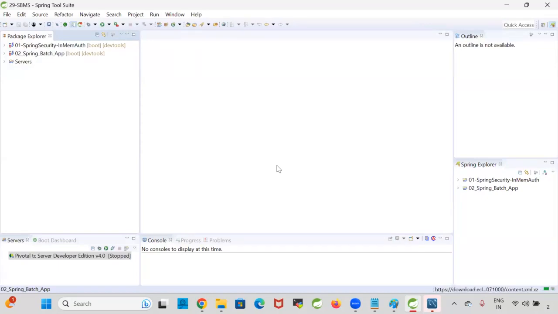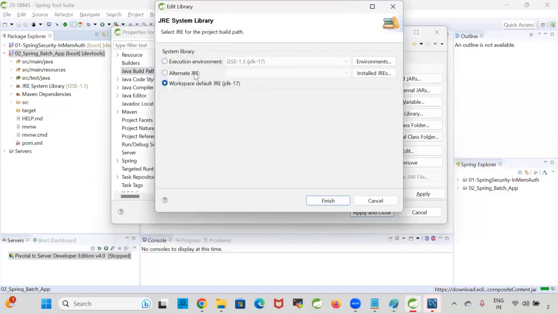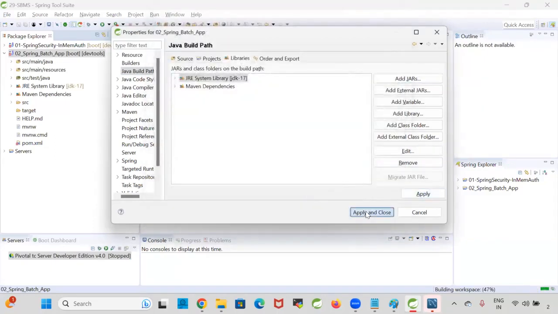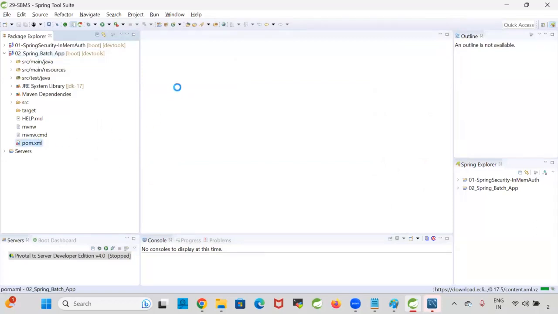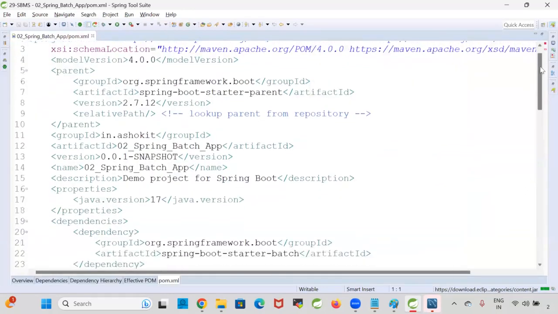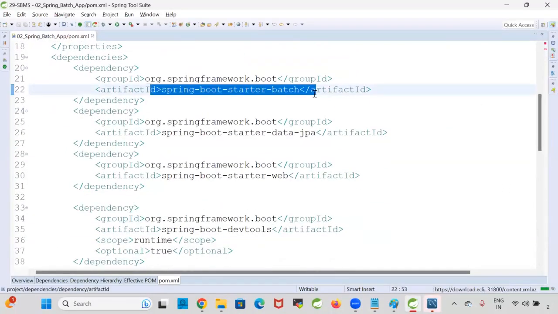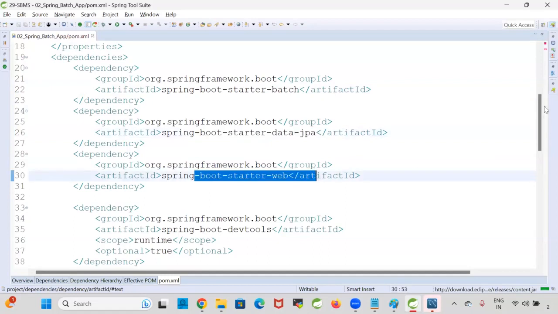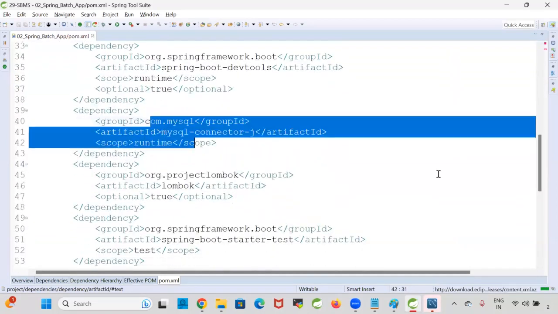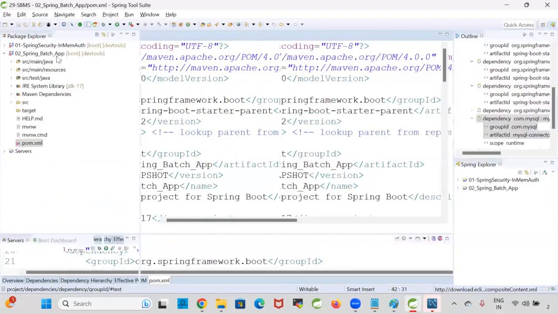Yeah, perfect. The batch application got created. Let me change the Java build path. All right. Go to pom.xml. Boot 2.7 version, Java 17 version, batch starter, JPA starter, web starter, dev tools, MySQL connector, Lombok, and test dependency. Perfect. So with this, our project is ready.